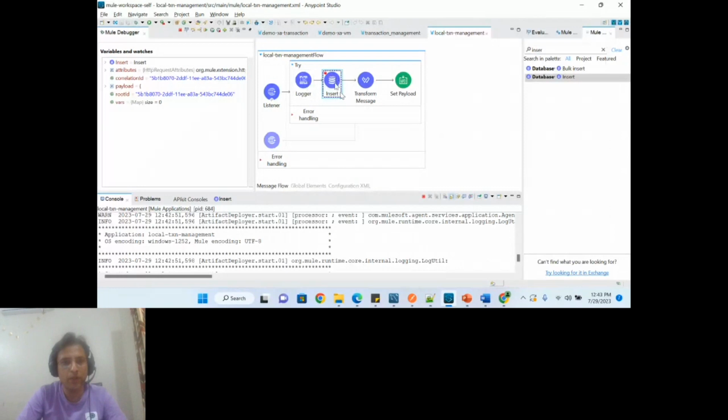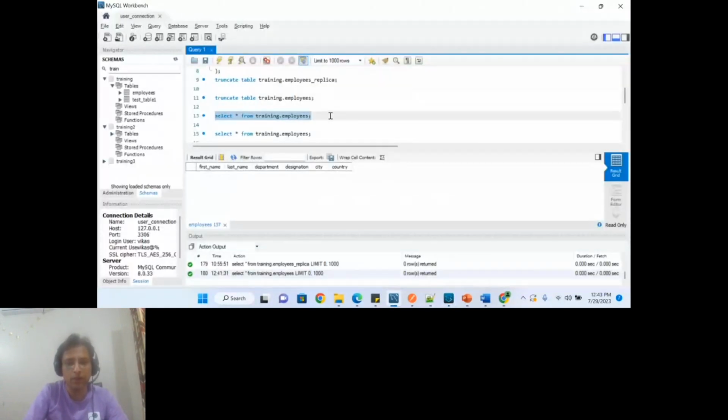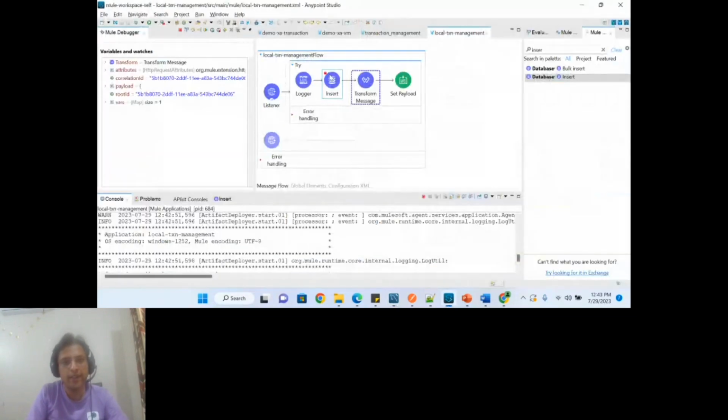I just sent a request. So the request has come over here. I'll just move it to the next step now. Insert is done. Can we check in the database table whether the insert is reflecting? You see, insert is still not reflected because we are still in the try block. The transaction is not completed, so the insert is still not reflecting in the database table. I'll just move forward and then come out of the transaction.